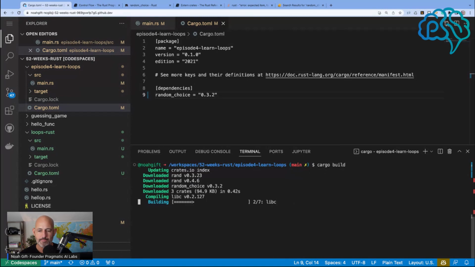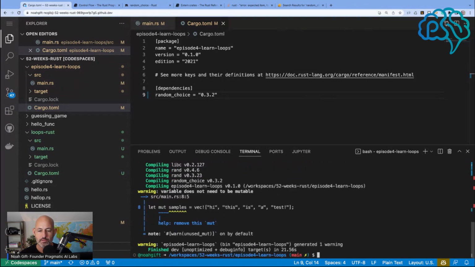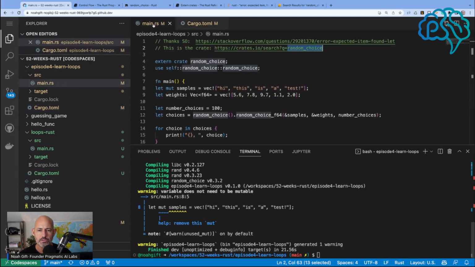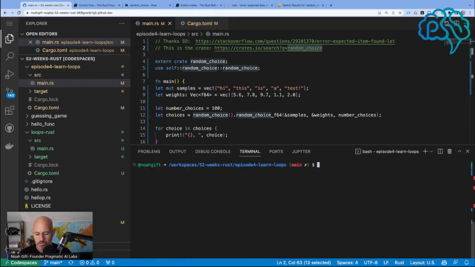Okay. And the build only got a warning, which is nice. Unused samples. So let's go back here. Samples. I wonder why it says it's unused. It certainly looks used right here, but okay. But it compiles. So now let's say cargo run.